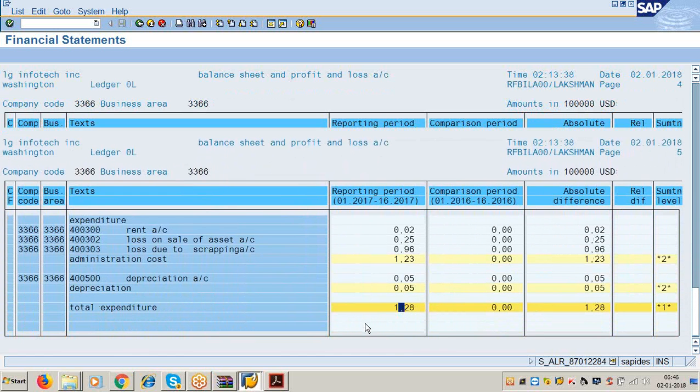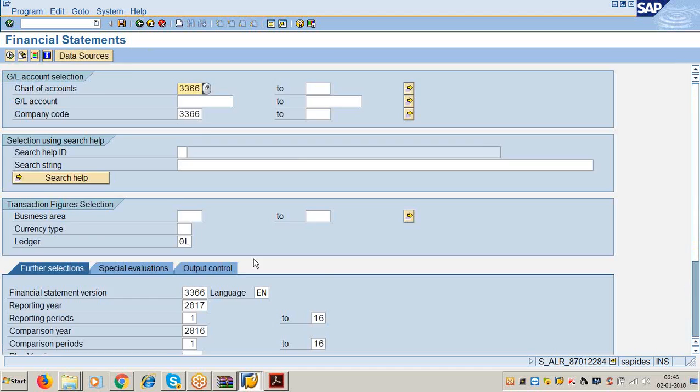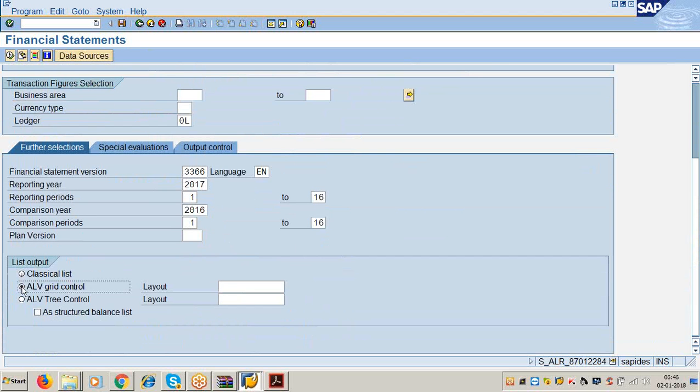Then total expenditure is 1.28 and we have seen the profit 4.97. This is one format defined in the system. Then click on back arrow. Select ALV grid control. In this ALV grid control, the system will display the values along with the decimals without any rounding offs.